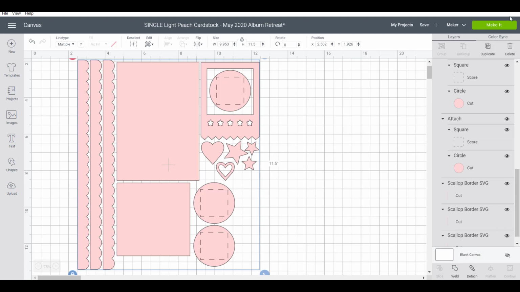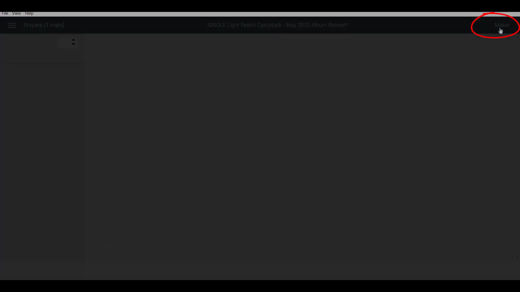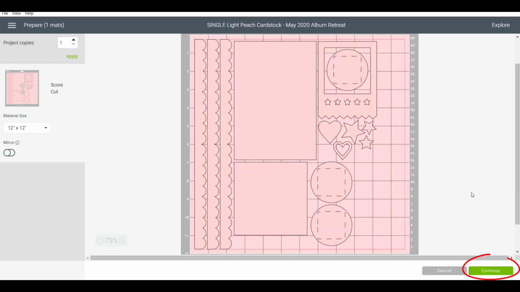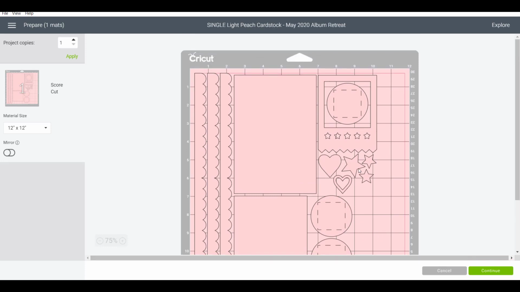Now you can go ahead and click Make It. Now you can go ahead and click on Continue and then cut out your file. You just want to make sure that you repeat this for each of the files that have the scallop border if you want to use the SVG. If you've purchased an image, then everything should cut out without having to prompt the 99-cent purchase each time. You only need to make that purchase once.